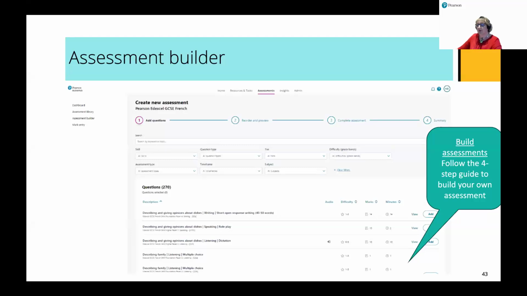If you didn't want to use our ready-made assessments, you do have the choice of building your own assessment, and that's in Assessment Builder. And here you've got a bank of questions that you can pick and choose which ones you want to include in the paper.